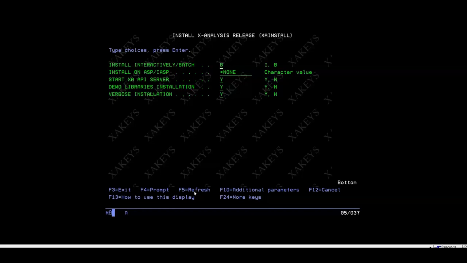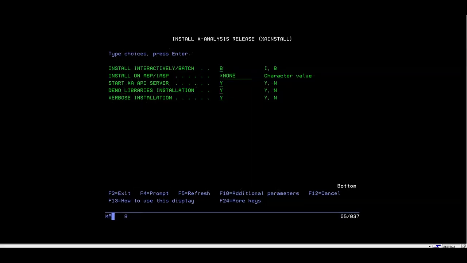I want to install the demo libraries because then that gives you a place where you can try out Xanalysis and see how it works. And it's a relatively small library. It's around 500 objects, so it processes quite quickly, and it's already initialized. You can just go and use it right off. And I'm going to say yes for verbose installation because I want to see all the details. So now I'm just going to press enter, and the install will start, and I'll get all the messages.